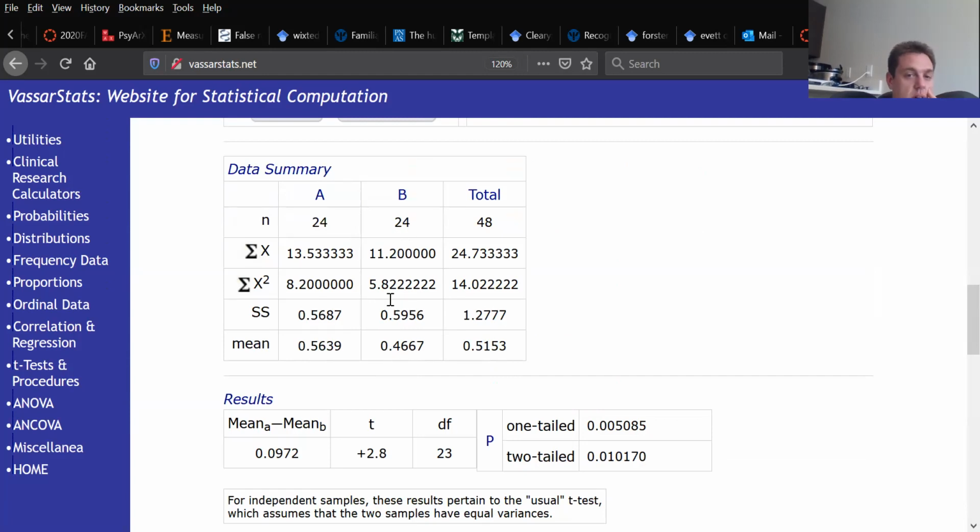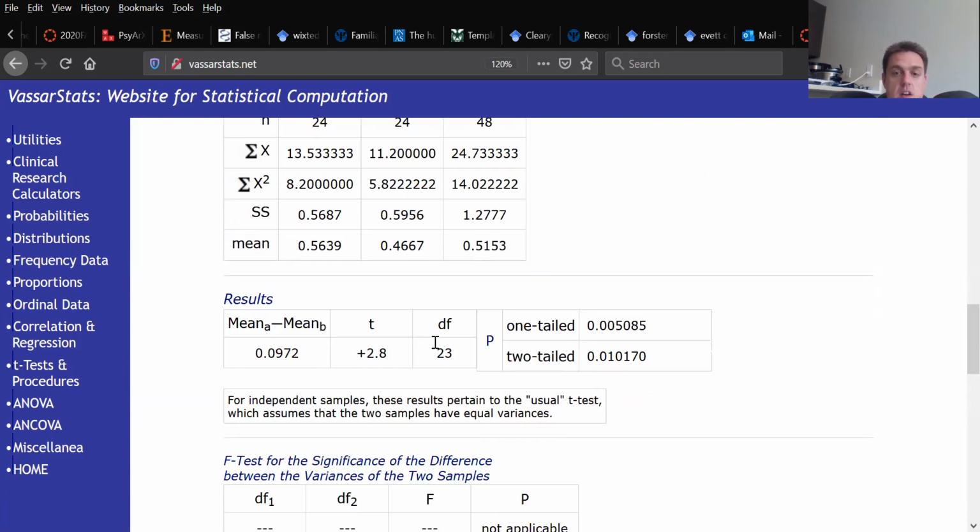So the first thing we want, remember, is our means. So make note of that. 56%. You can round to 2 decimal places. 56% in the incubated condition, that's A. 47% in the non-incubated condition. So don't worry about this mean difference here. Just take down these 2 values and the t-value, okay? That's all we're going to worry about for today. So write down these two and this t-value.